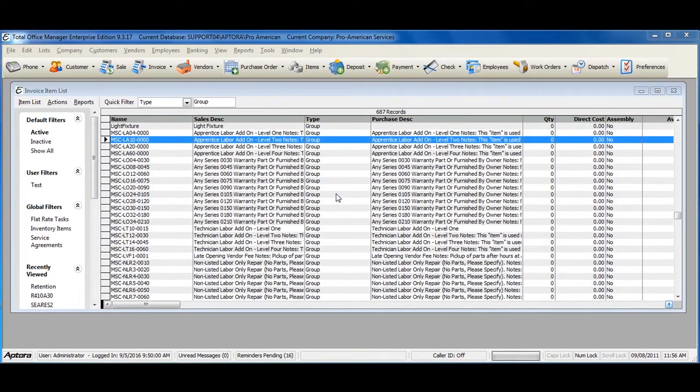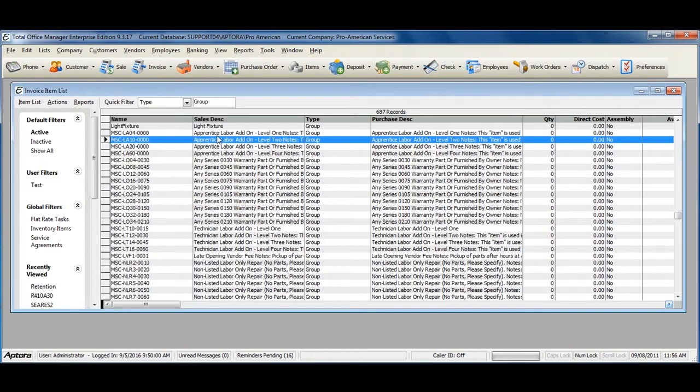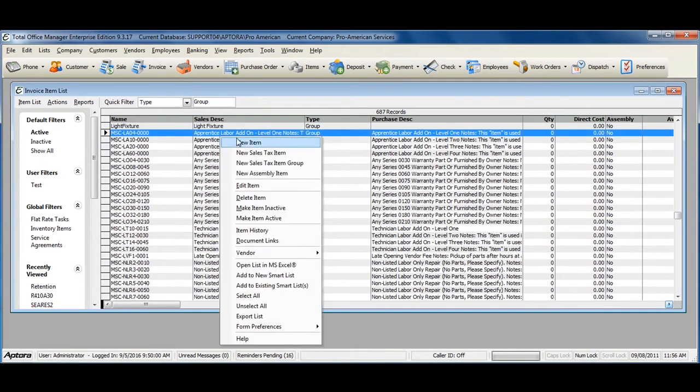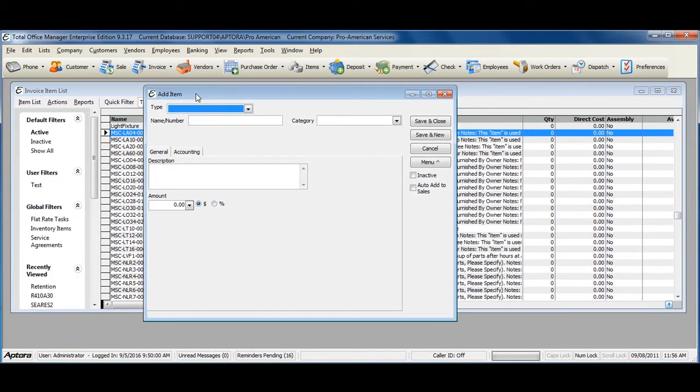Service items can be created to charge customers for services that you perform or for services that you must pay for. To create a new service item, go to Customers from the main menu at the top, Invoice Item List. Right-click within the Invoice Item List and select New Item. From within the Item Type drop-down, select Service.